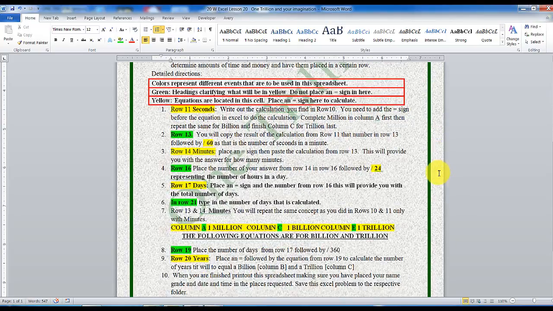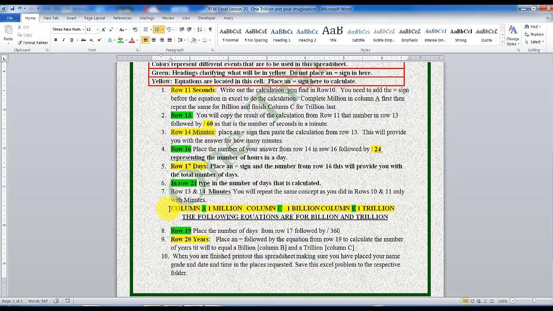Again, before we go to the spreadsheet, you'll notice we provided down here in column A, you are going to do all your calculations for 1 million. In column C, you're going to do all your calculations for 1 billion. And the last one, in column E, you are going to do all your calculations for 1 trillion. You'll find that often some of the calculations you do for the million will carry over to the billion, and the billion will carry over to the trillion. It's really going to be relatively simple to do.